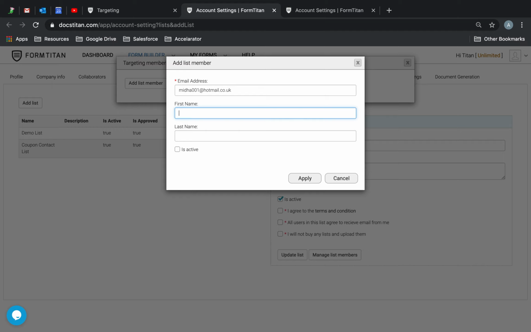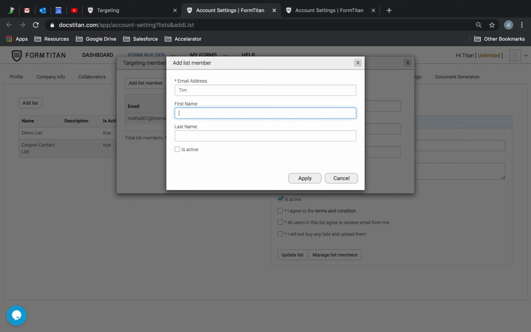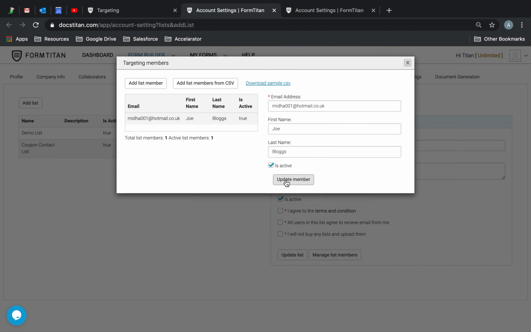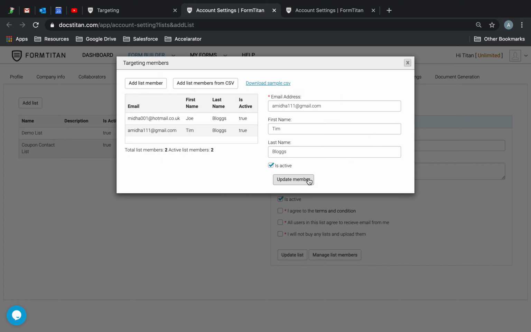.co.uk. I'll say we'll say Joe Blogs, active, apply, and I'll add one more, and I'll say Tim Blogs at gmail.com is also active. Oh, whoops, let me swap these. gmail.com, Tim Blogs is active. Okay, I'll apply that. This has been done.